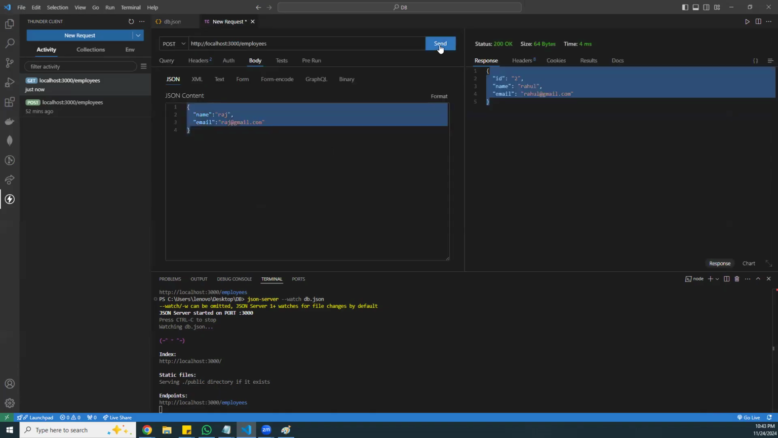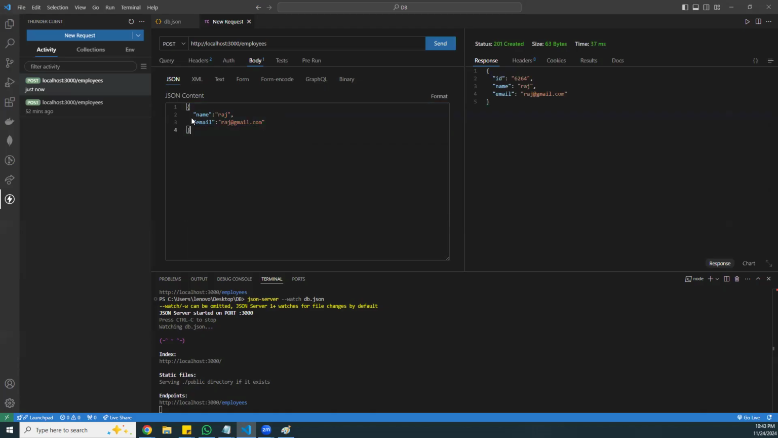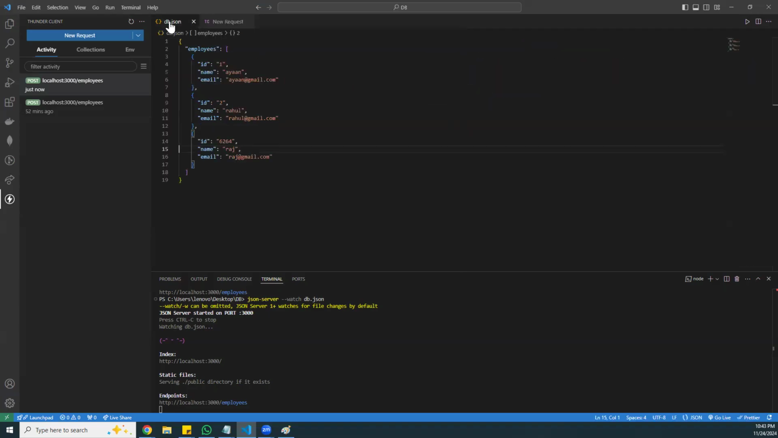Now just click the send button. Yes, data is added. See, JSON server only created this ID. We are not passing any ID to the particular record. If you want to see, just go to the db.json file. See, the data is added.